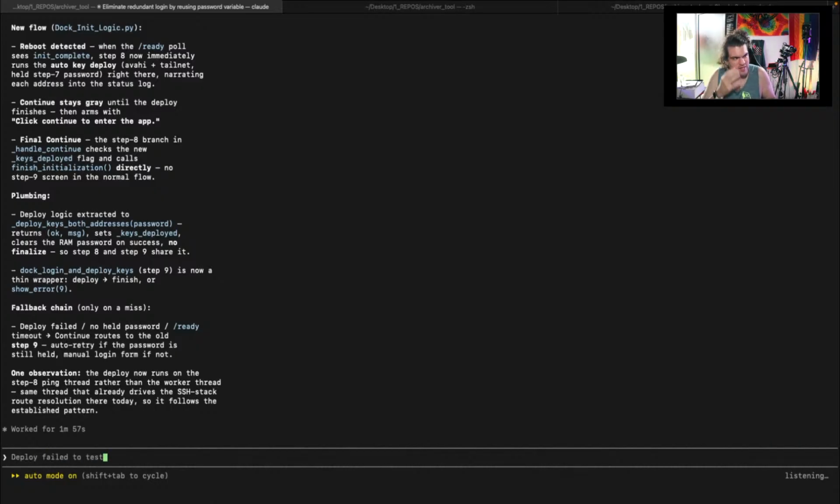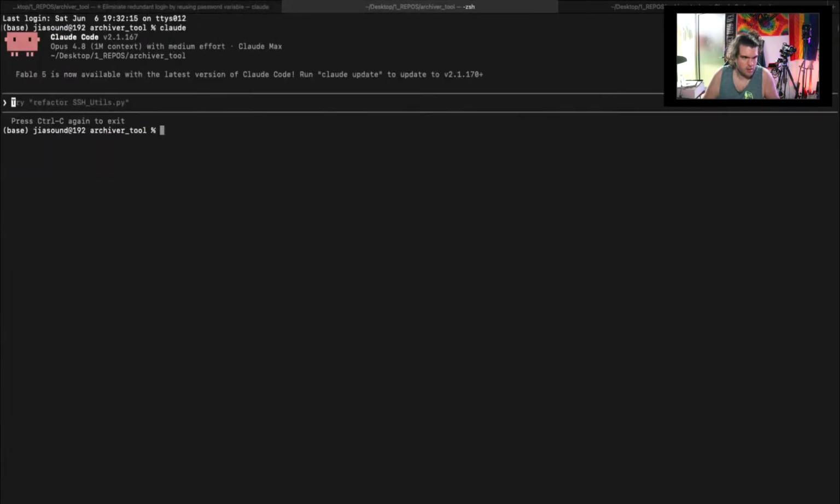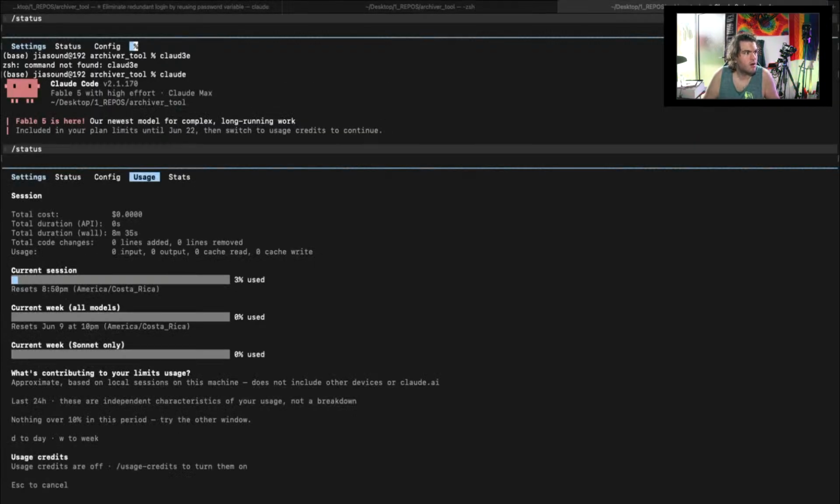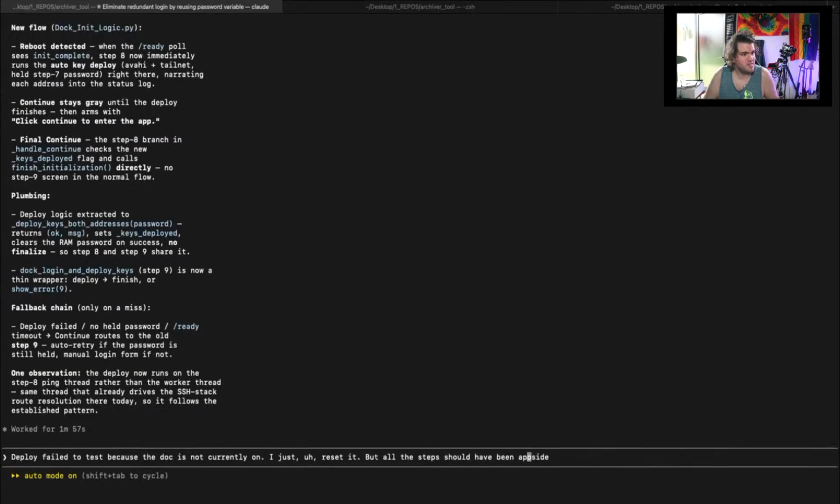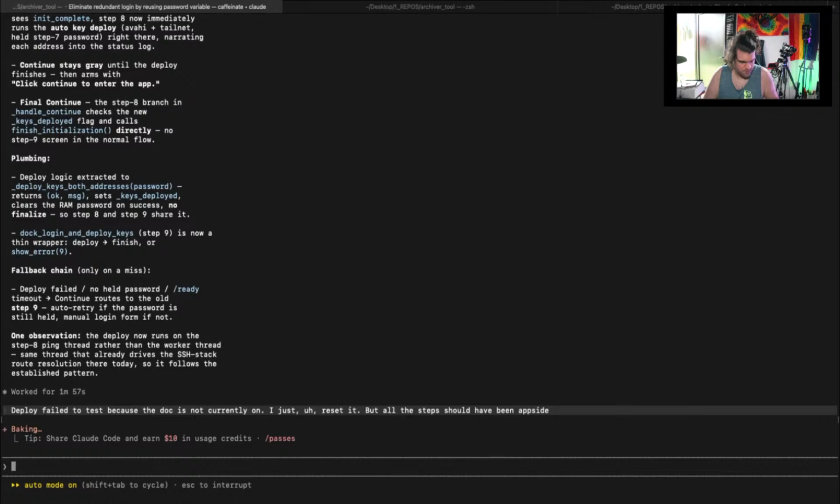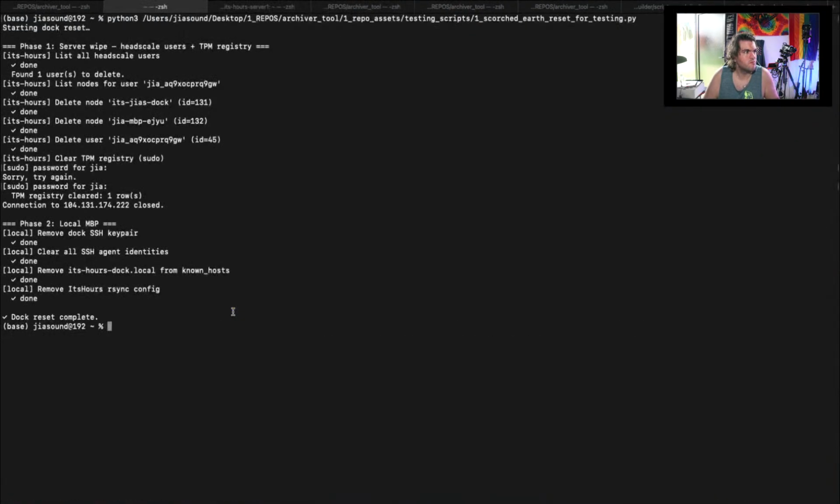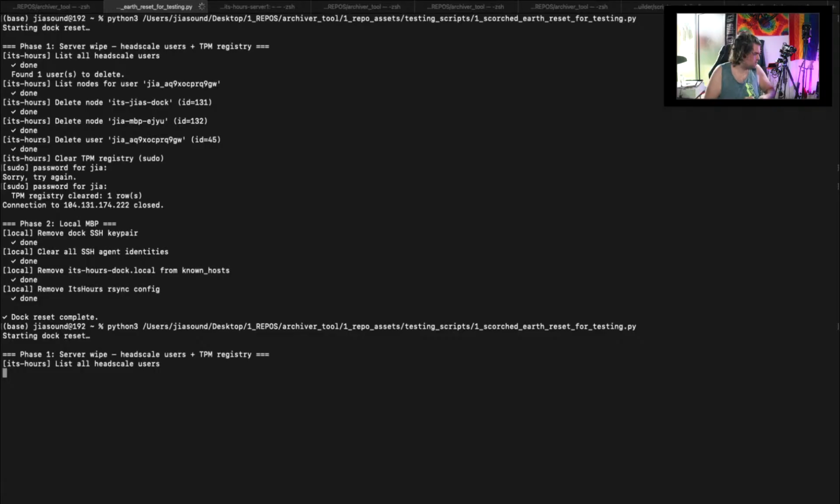Deploy failed to test because the dock is not currently on. I just reset it. But all of the steps should have been app side. Where are we at? 4%, dude? That's great. All right, let's go.